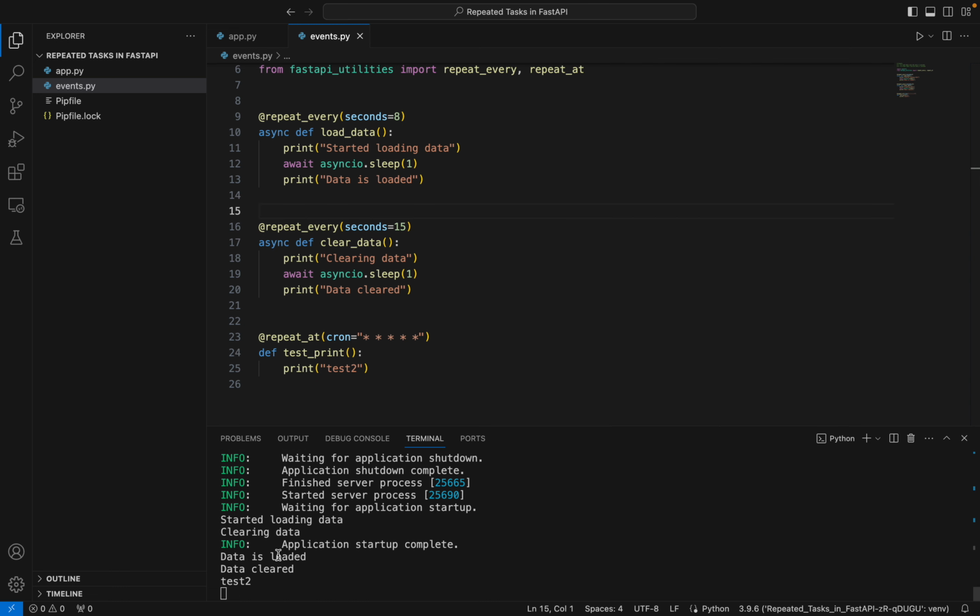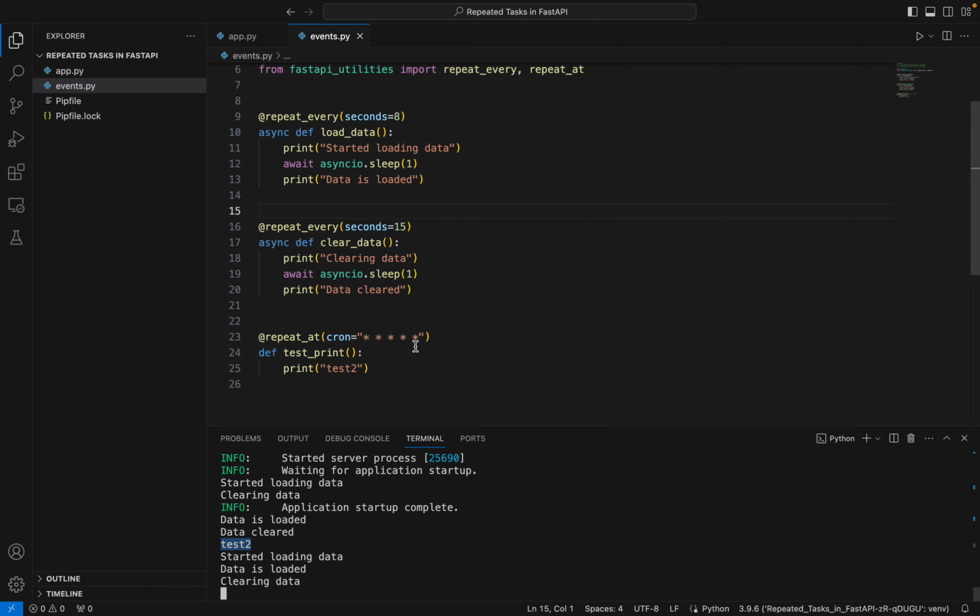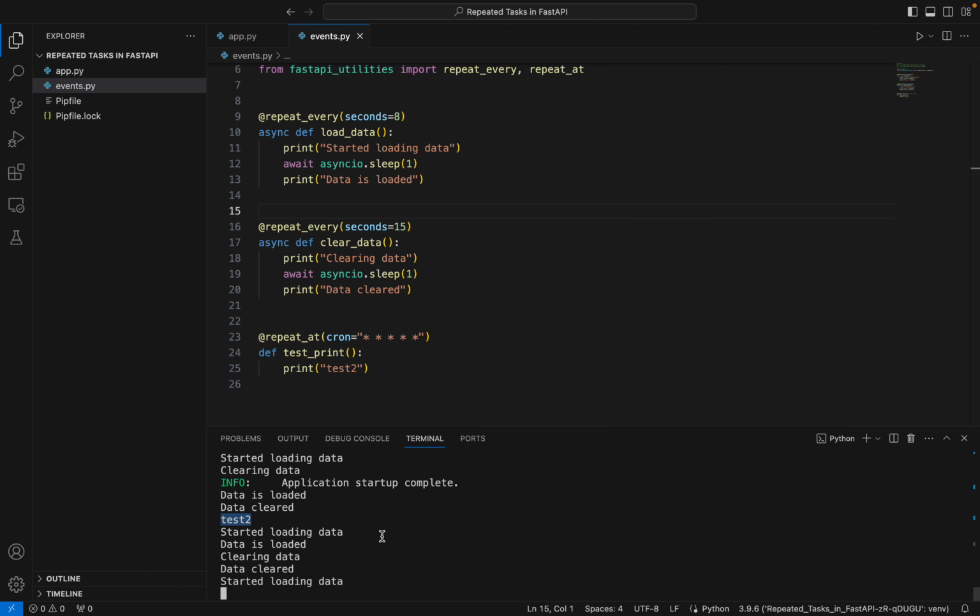And yeah, as you can see, test2 has been printed now. Once this test2 is printed, it will take 1 minute, as the cron is set for 1 minute, and it will again print test2 after 1 minute. Yeah, so I think this is all for this video.